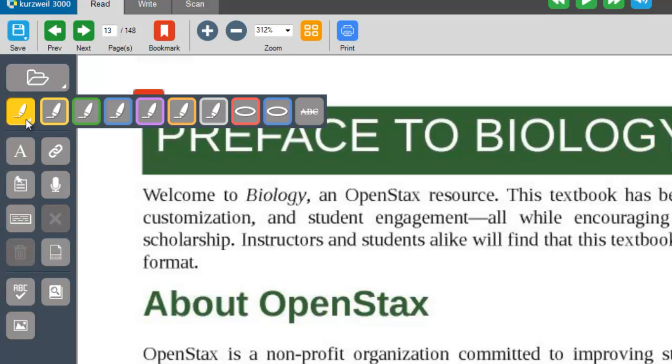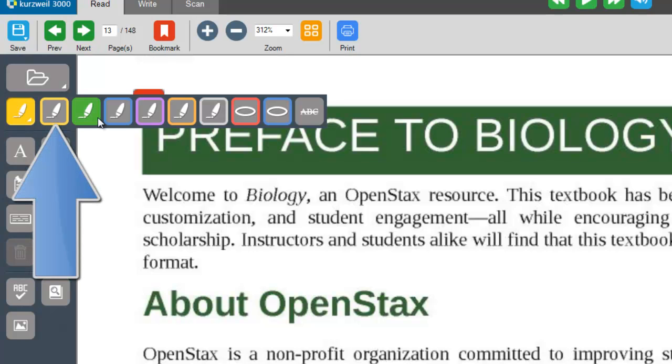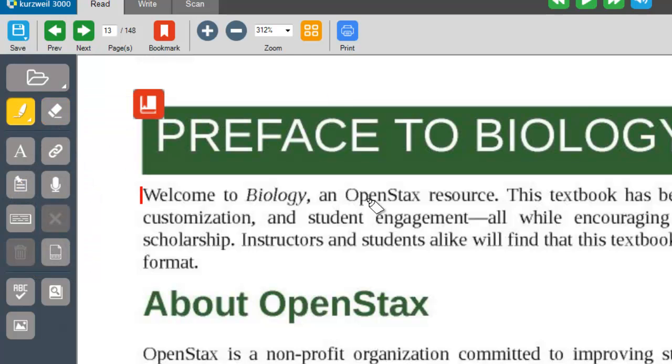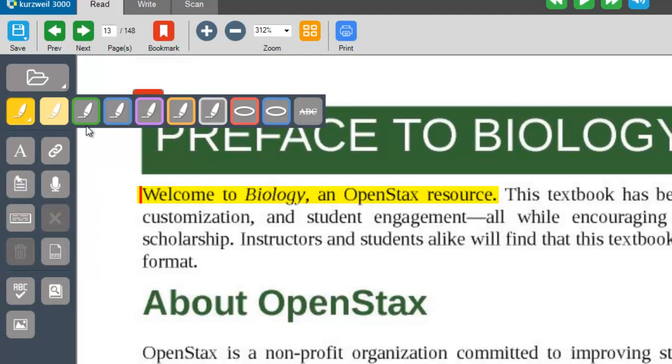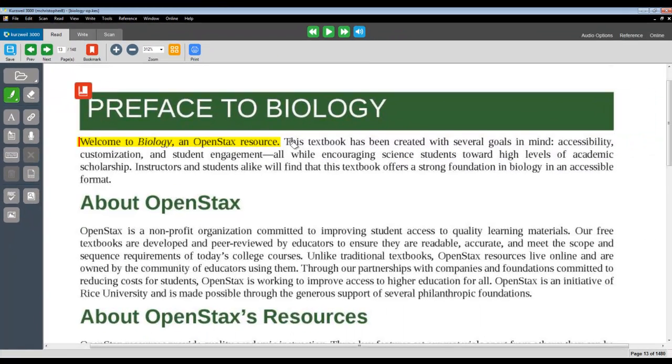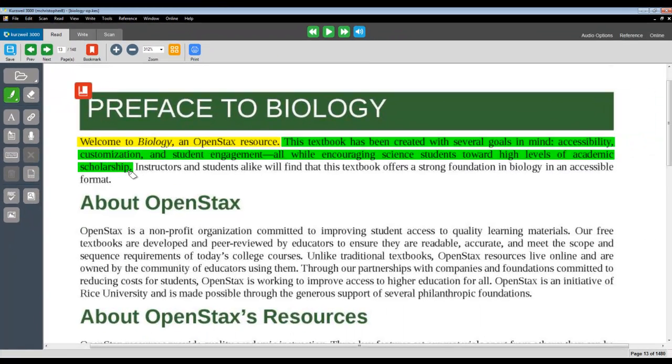First, we select the desired highlighter color by locating and selecting the highlighter icon on the reading toolbar. From the pop-out menu display, we select our desired highlighter color.